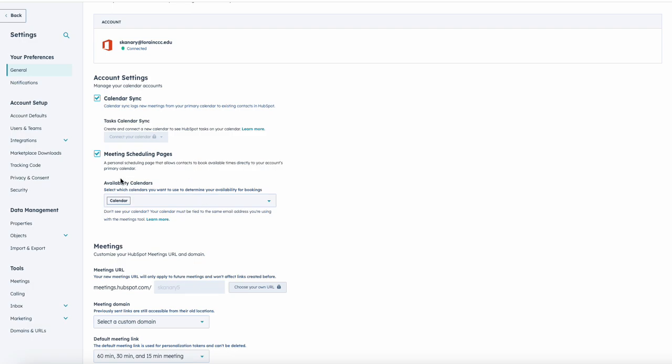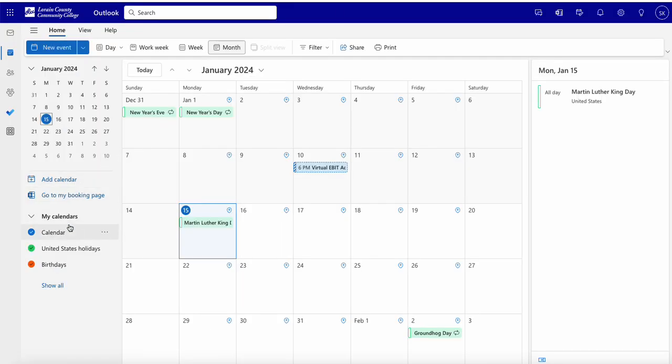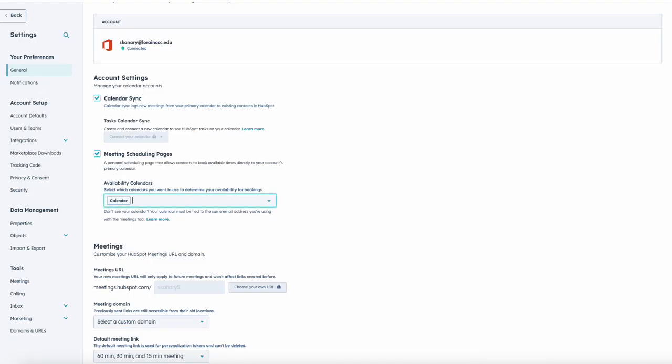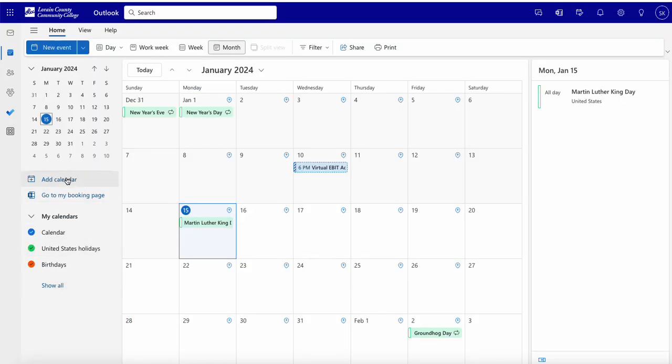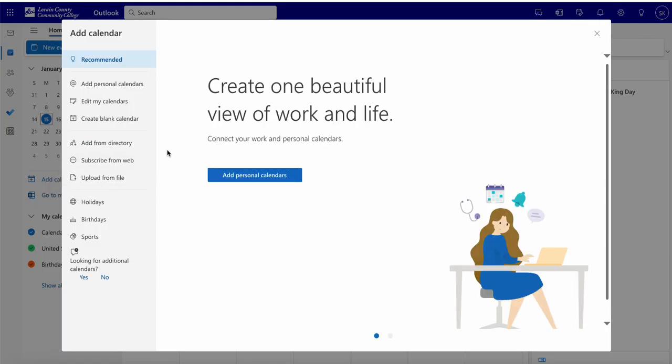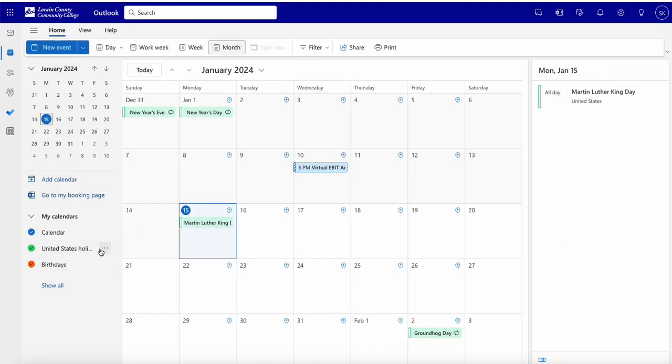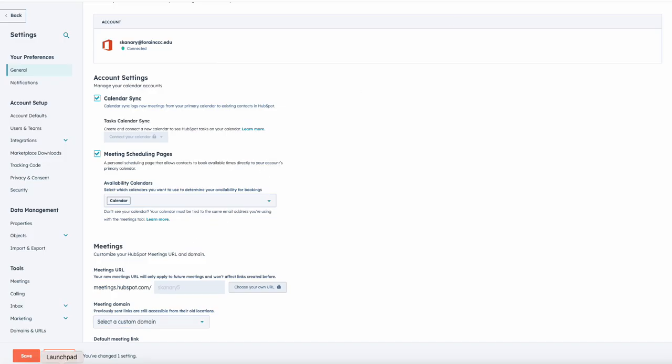Also, you can choose which calendars that you connect to. So if we go back to Outlook, I can create a specific calendar. You notice that I have calendar, United States holidays and birthdays as default. So in HubSpot here, I can choose which calendar I give it access to. So maybe I have a personal calendar that I do not connect it to, and maybe I have a work calendar. But you can choose and create all these different calendars. You can add a calendar here, and you can add a personal calendar. You can add a work calendar, and you can customize which calendar in HubSpot connects to it.